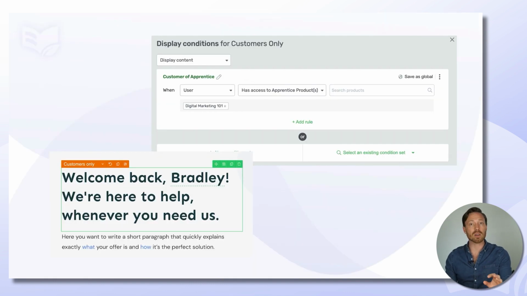With conditional display, you can simply click on a block of content, create a second display variant, and then set some rules. So in this example, you'll see I've chosen that when a user has access to a specific Thrive Apprentice product, they will see one version of some text on my website. But if a visitor has not got access to that content, they will see a different variation. This means that you can protect access to blocks of content as well as pages and as well as online courses, all with Thrive Apprentice.